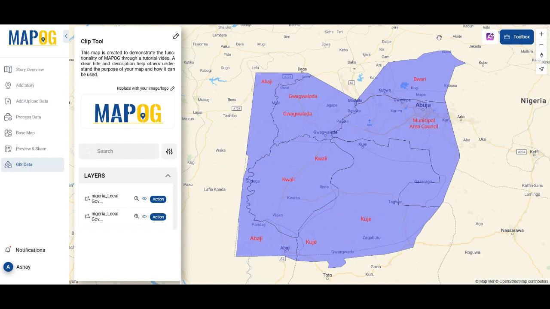Clipping data in MAPOG is simple and efficient, helping you focus on exactly the areas you need.